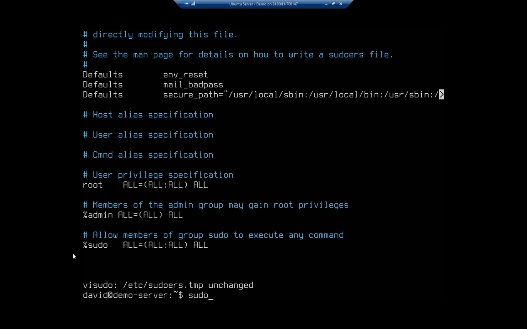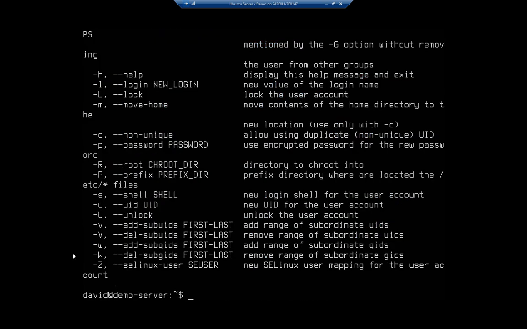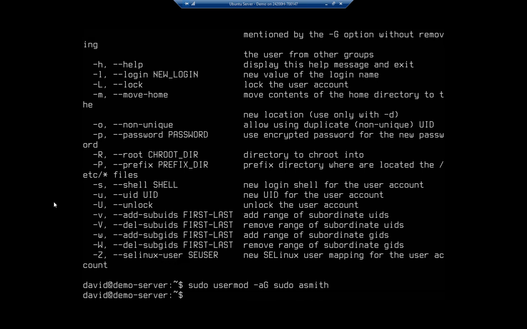Let's do sudo usermod. I want to append to a group. The group is going to be sudo, and the user is going to be asmith. And I just got something wrong with that. usermod -aG. There we go.